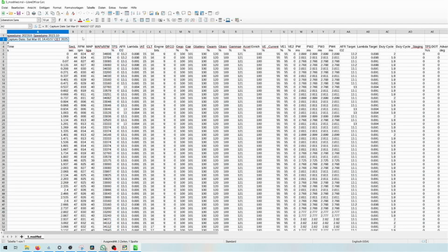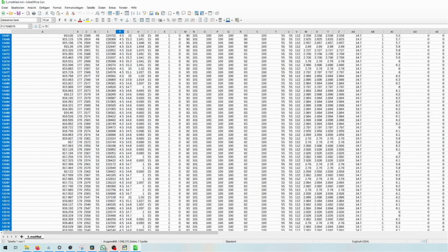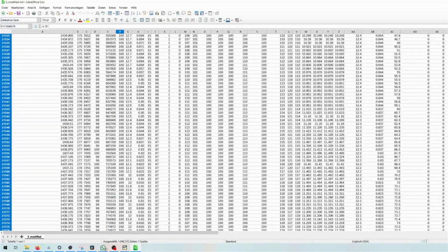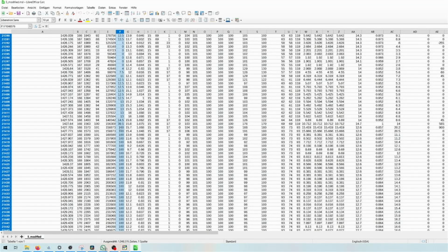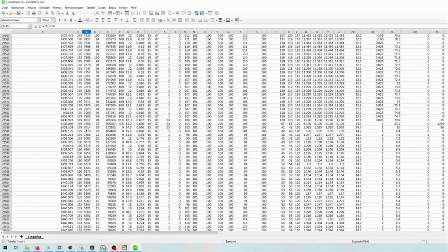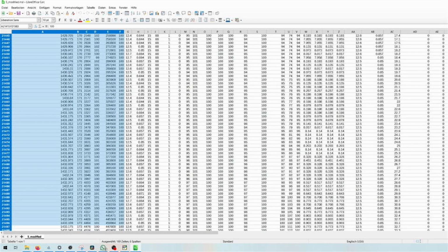You also need to delete the first 3 rows so that the Virtual Dyno sees this one as the first line, and then you look for TPS and scroll to the point where you are doing your pull. This should be pretty easy to see, because obviously there is going to be a long stretch of 100% TPS. So this and up to here might be it. There you go. So you can delete everything except from these lines.